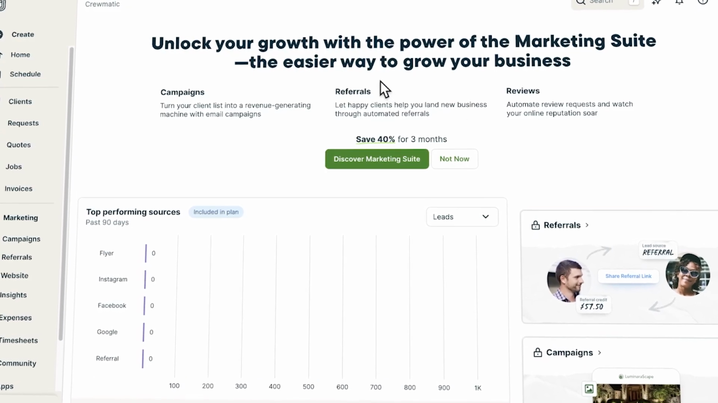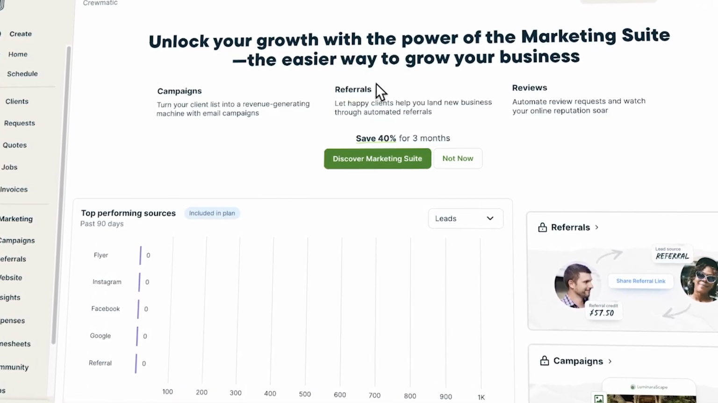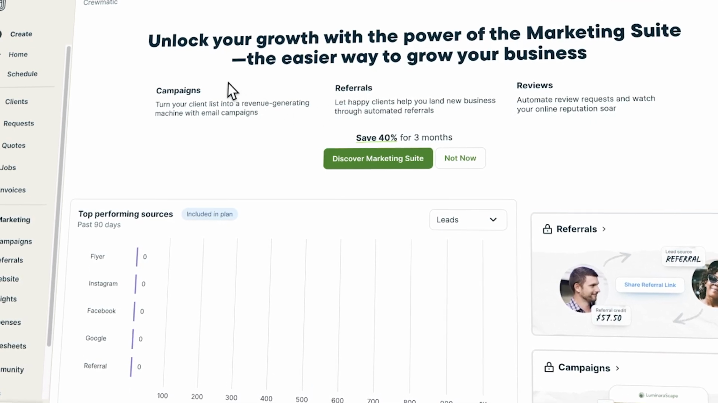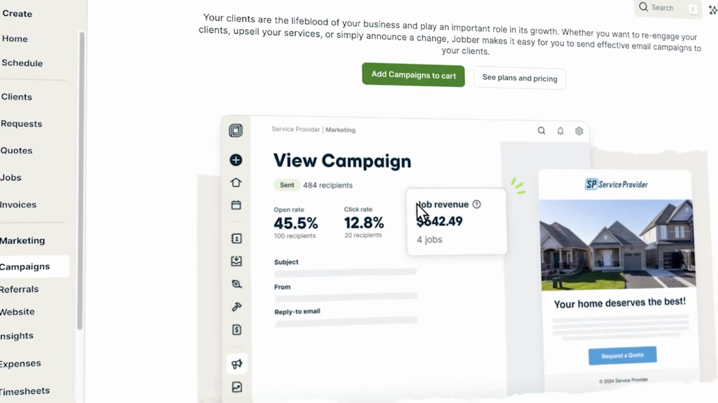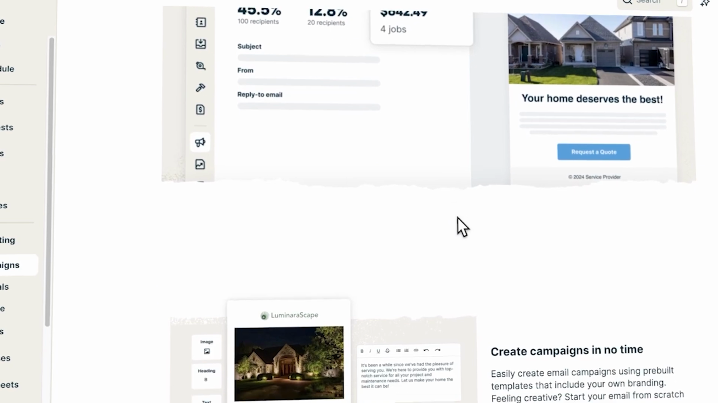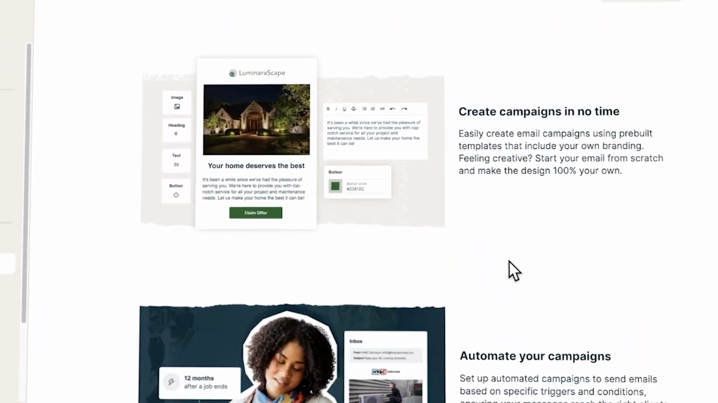Their marketing suite essentially consists of three main components. You have your reviews. This is essentially the process of automating prompting of your customers to give you Google reviews. You've got some email marketing with campaigns. This is something you previously had to do with an external provider like MailChimp. Now, this isn't necessarily as robust as a full digital marketing platform, but it's a really good start. So for example, you're not going to get things like text campaigns, but that might be something that they include in the future. And then we also have referrals.